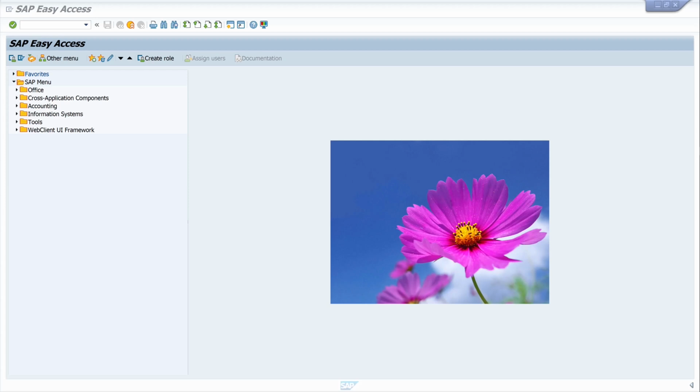Hello everyone. In today's video, I show you a way to determine which transactions have been called up by which user in the SAP system. With such an overview, you can then check if your roles and authorization concept works.